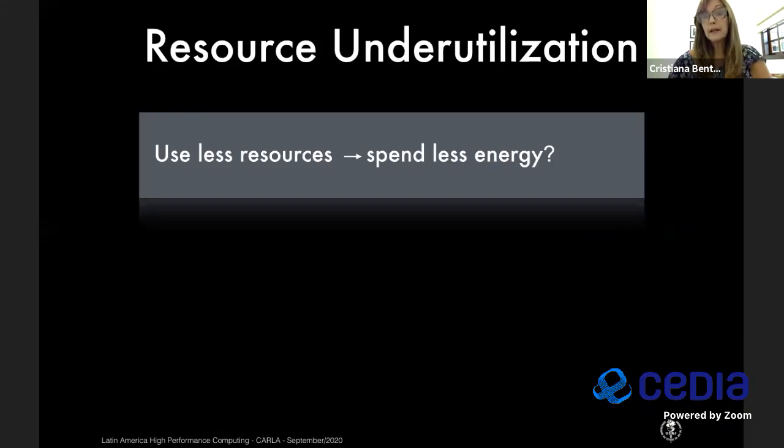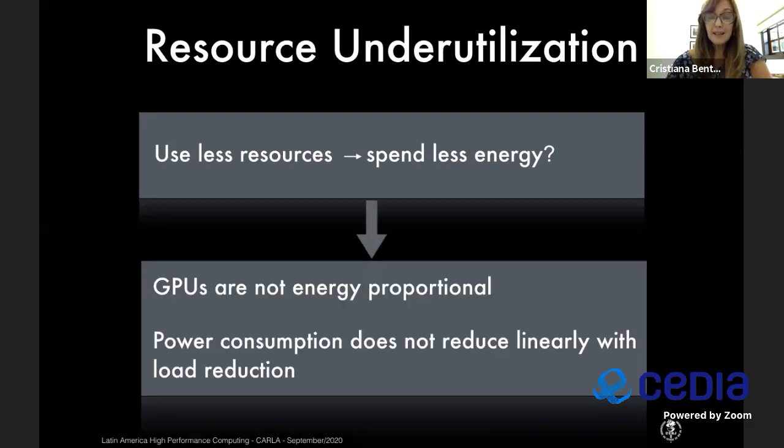So someone can argue, okay, I use fewer resources, I underutilize the GPU, but I spend less energy doing that. And actually, in the GPU, this is not true. GPUs are not energy proportional. The power consumption does not reduce linearly with the load reduction. So one of the main messages that I want to convey to you is that it's highly inefficient to underutilize the GPU.